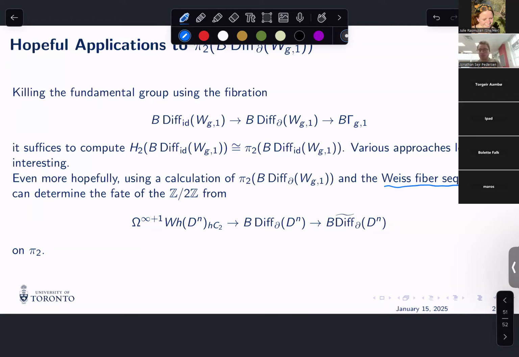And in this range, there is an unresolved Z mod 2 coming from this Whitehead spectrum. So in general, you look at these diffeomorphism groups, and then there's a better variant that's called the block diffeomorphism groups. There's a map from one to the other, and the fiber is in a number of degrees approximated by this Whitehead spectrum, or an infinite delooping thereof, with a C2 action. And on pi 2, this guy is just a Z mod 2. And so you're going to get a map from Z mod 2 to pi 2 BDiff of T^n.